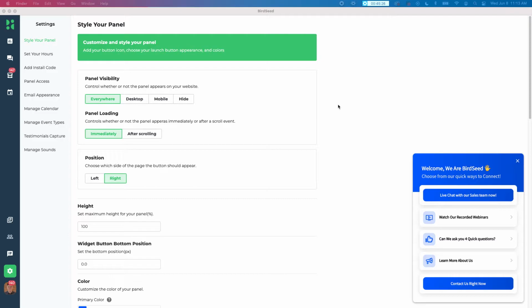In this video, we're going to dive into the panel settings and talk to you about how to style your panel. So right now I'm in my Birdseed dashboard. I have my panel settings open here and I'm in the style your panel section on the left. This is where you can customize and change the style and look of your Birdseed panel.